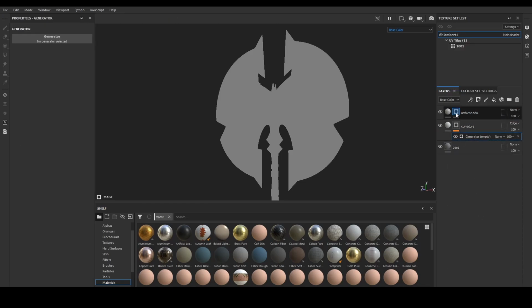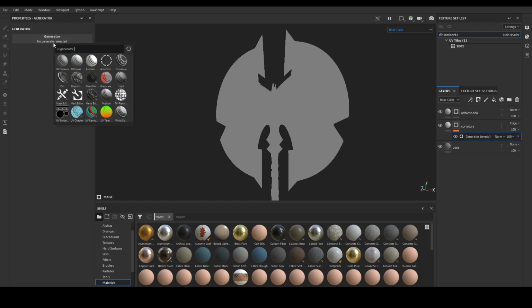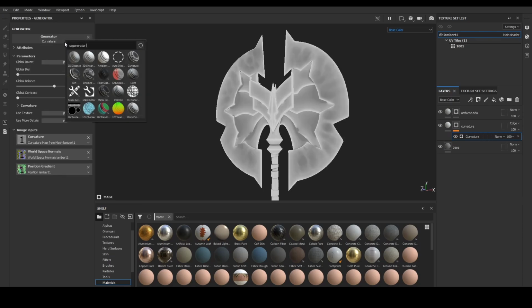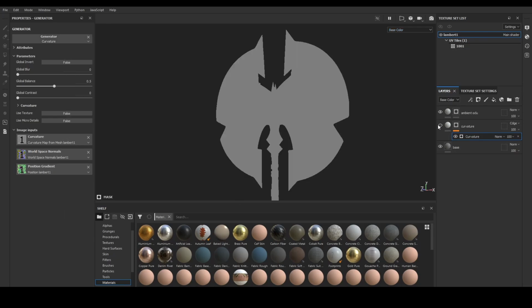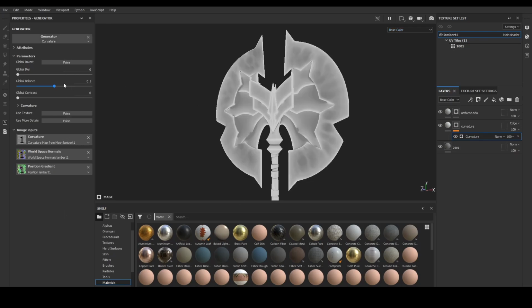Keep in mind, first create the black mask and then add this generator. And in this generator, go here and click curvature. If it's not there, you can obviously search it up here. Once you click the curvature, finally you see something is happening to your model.